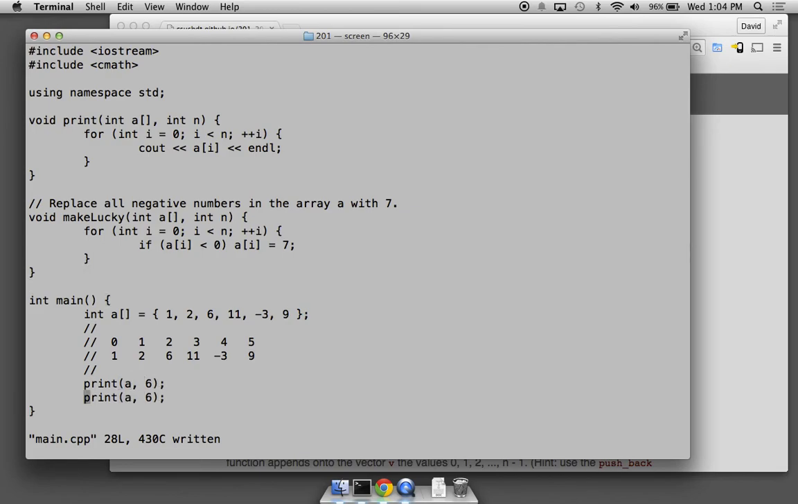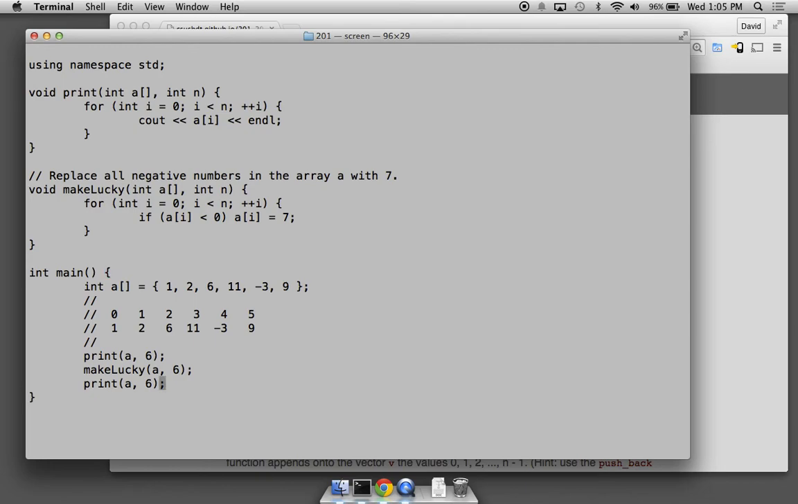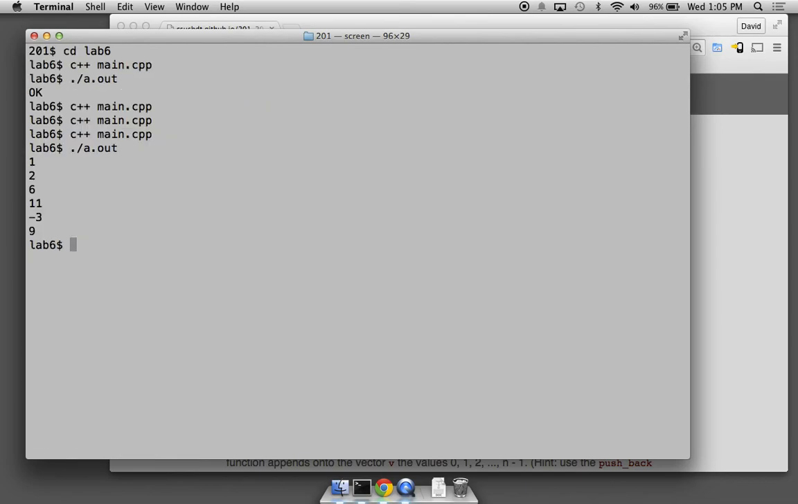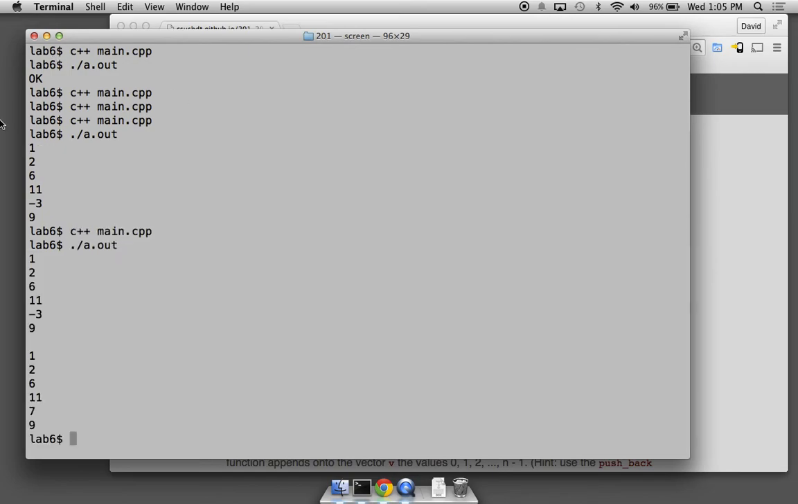Now watch this. We'll print A, and we'll call the function make lucky, and then we'll print again. I'll just put a new line in there. So we're going to print A. We'll see the A that has a negative value. We'll call our make lucky function to get rid of the negative value, replacing it with a 7. Then we just have a break there so we can see a separation between the two lists. And then we'll print A again. Let's see if that works. There we go. See, negative 3 is second from the end, and we've replaced it with a 7.